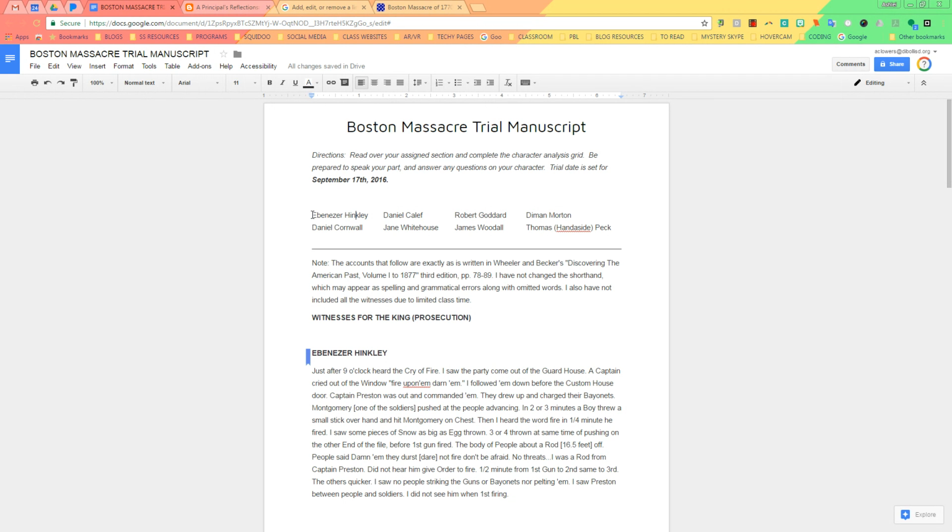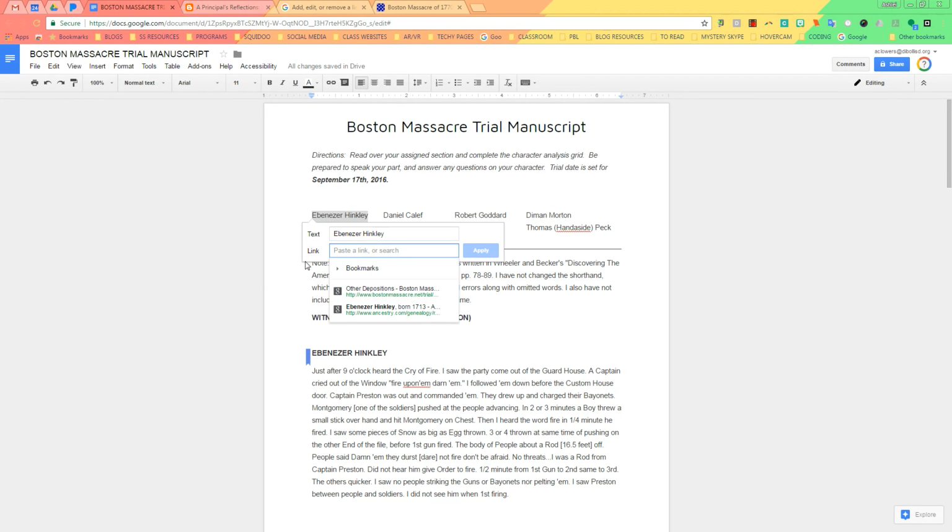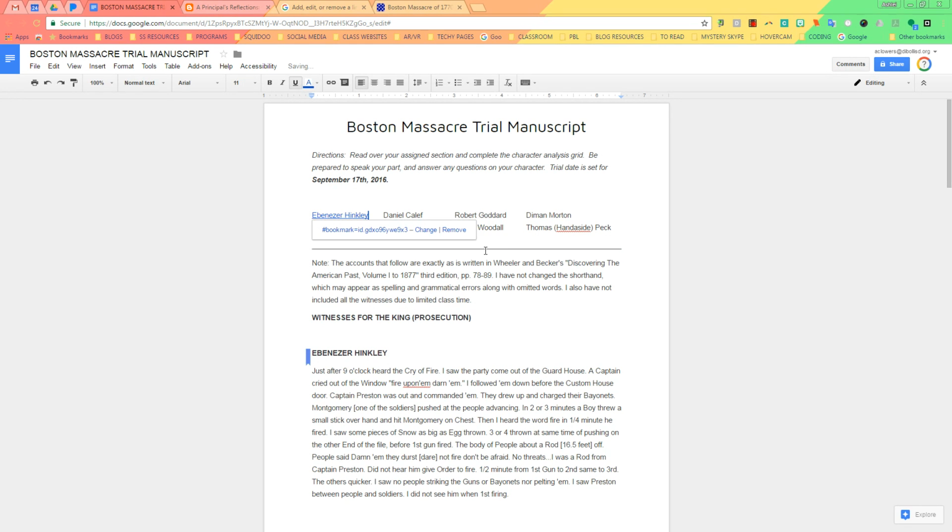So I'm going to highlight this. I'm going to go to Insert Link because we want to create a link. And notice now when I have inserted my bookmark, it automatically pops up as an option under Links. So I'm going to open that up. And there's my bookmark on Ebenezer Hinckley. So I'm going to click on that and I'm going to click on Apply.